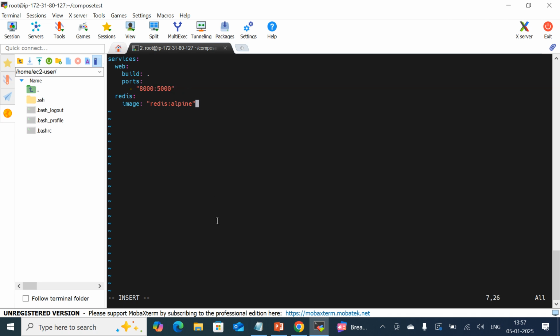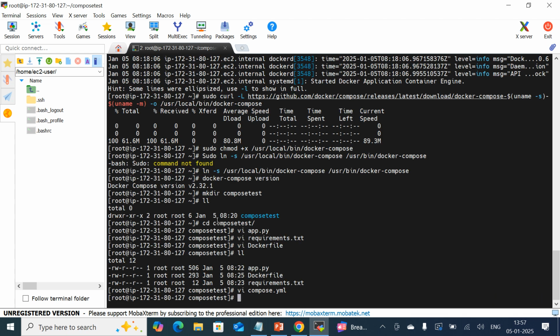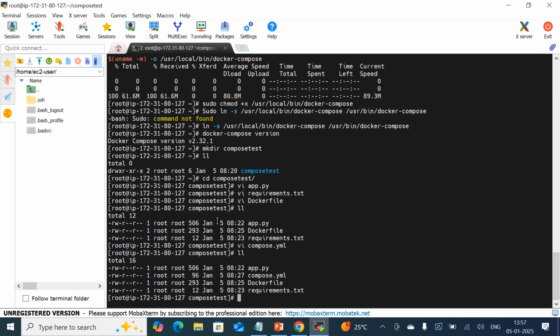For the image, here just press escape, semicolon wq. Right now you are in the project directory, and the name of the project directory is compose test. If you type ll to list the files, right now I have the app.py file where my Python code resides, compose.yml in order to bring up the services, the Dockerfile in order to build and create the image, and requirements.txt, which is the file providing the dependencies.